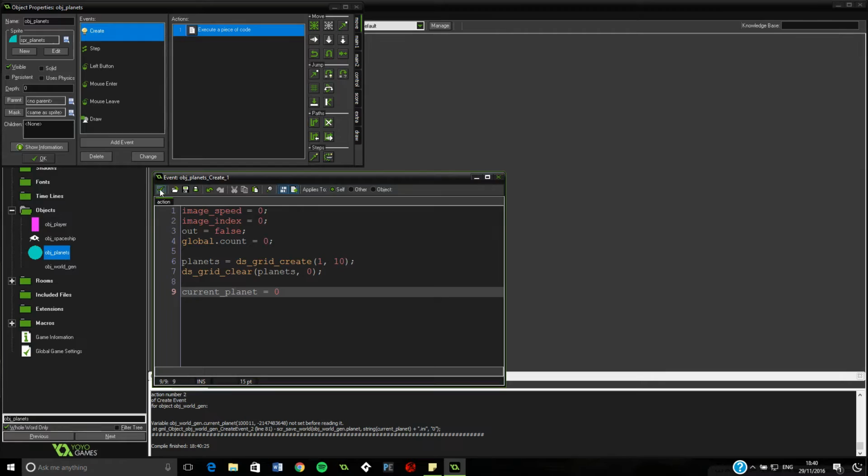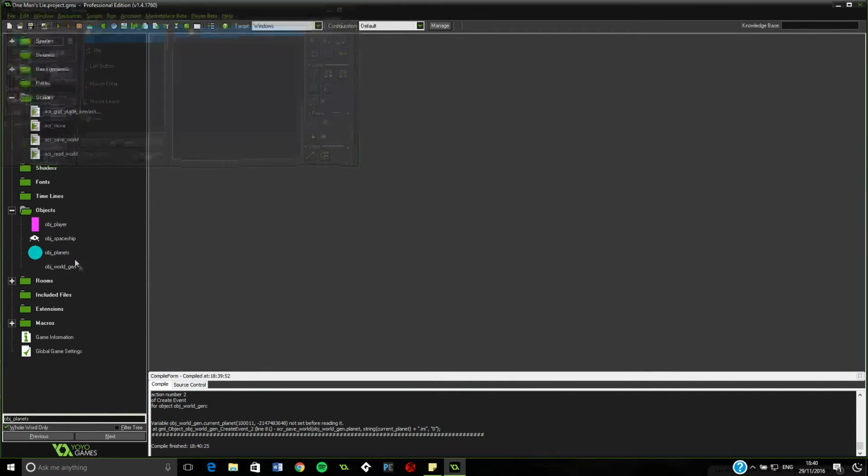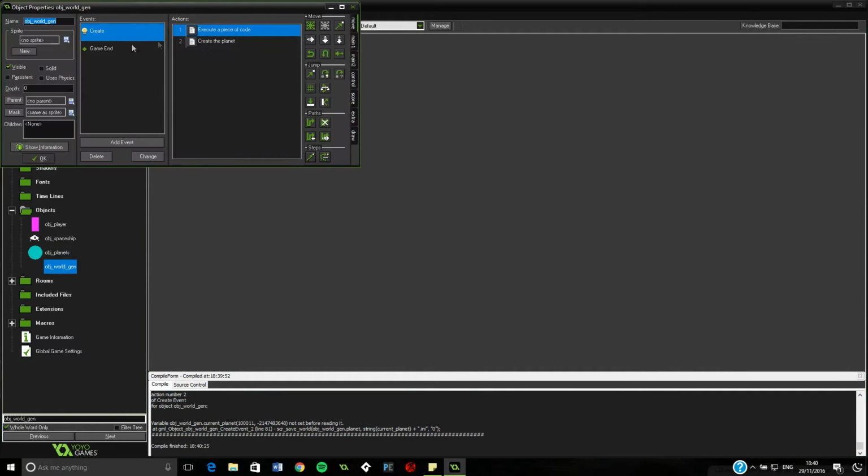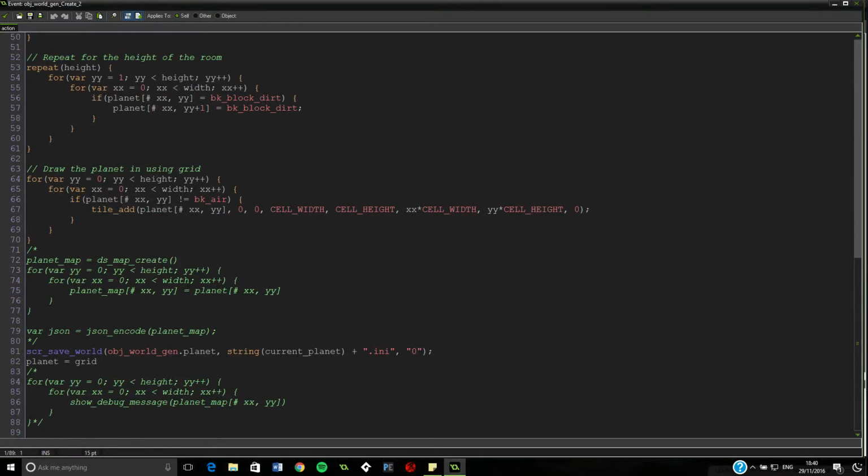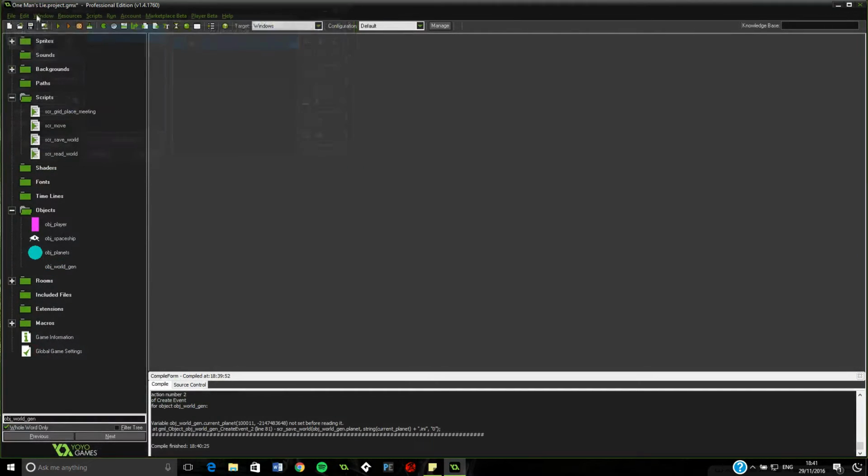And technically, that should be there before the other. So object world gen. I know what we need to do. Go back into your object world gen and the create event and scroll right down to the bottom. This does actually need to be object planets dot current planets. Okay, now that should work error free.